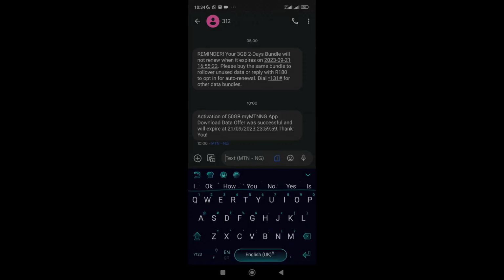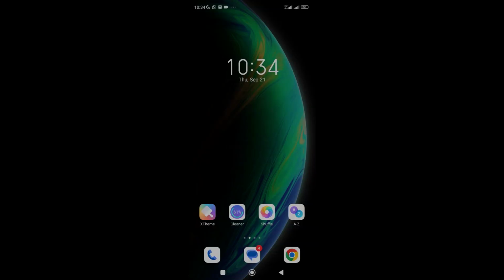So guys, let's get started on how you can get this free 50 gig on MTN. As you can see, I just got free 50 gig from MTN. Activation of 50 gig, my MTN app download data offer was successful. Now let me go to the MTN app to show you also.